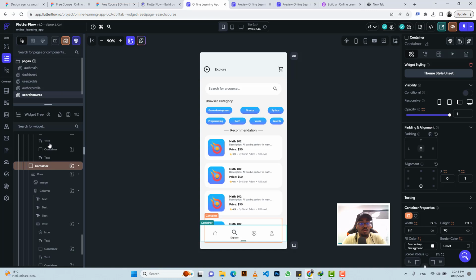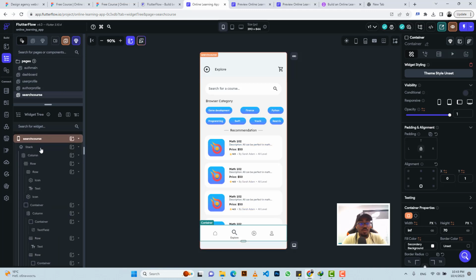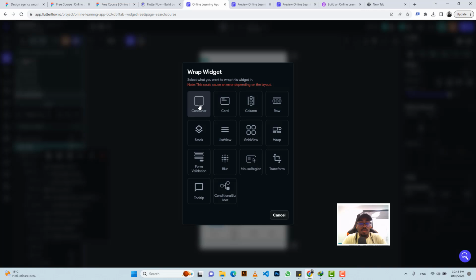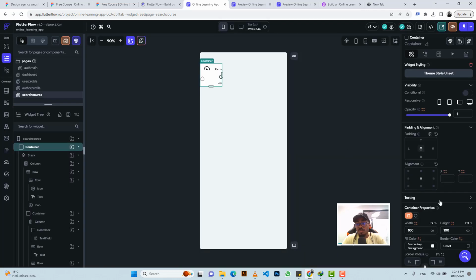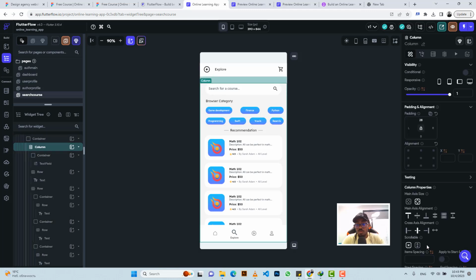We have been able to complete the explore course screen. What I want us to do now is click on the stack, right click on it, and say wrap the widget in a container, and we're going to be saying maximum width and maximum height. All right, just so that everything can come out a little bit more nicely. You see how that is? We can click on the main column here and make it scrollable. All right, so this is good. This is good for our business.